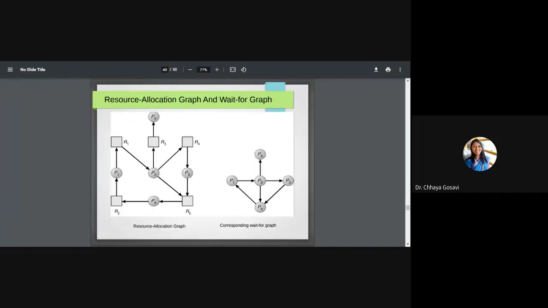So we have seen this type of graph. This is called a resource allocation graph. How to read this? You can start from P1. P1 is holding R2, waiting for R1. P2 is holding R1, waiting for R4, R3 and R5. P3 is holding R4, waiting for R5. P4 is holding R5, waiting for R2. And P5 is holding R3.